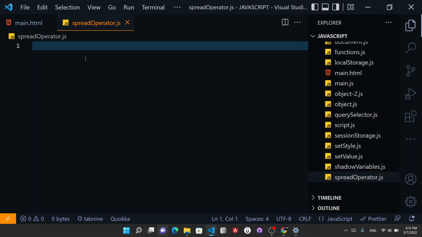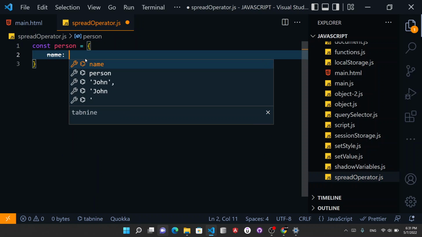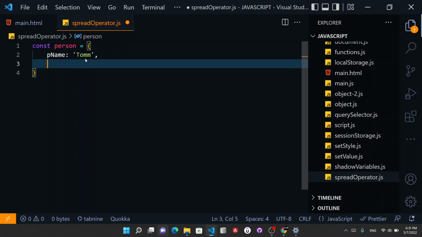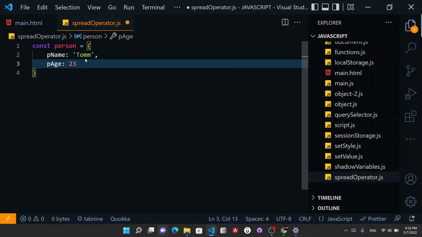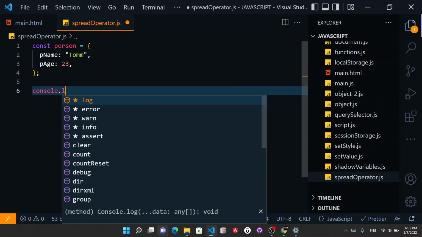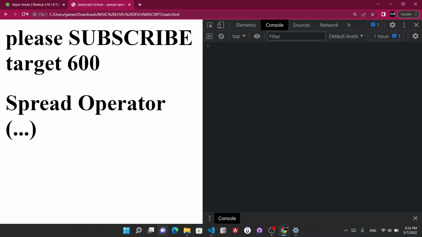For example, I have one object, person, okay? And we have two properties, let's say pname, person name, Tom, and page, person age, for example 23. Hit save and I try to console.log person. When I hit reload, I see one object.